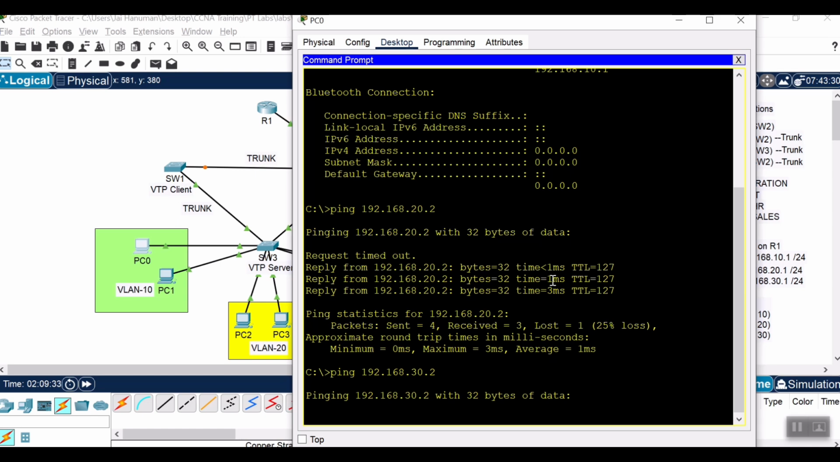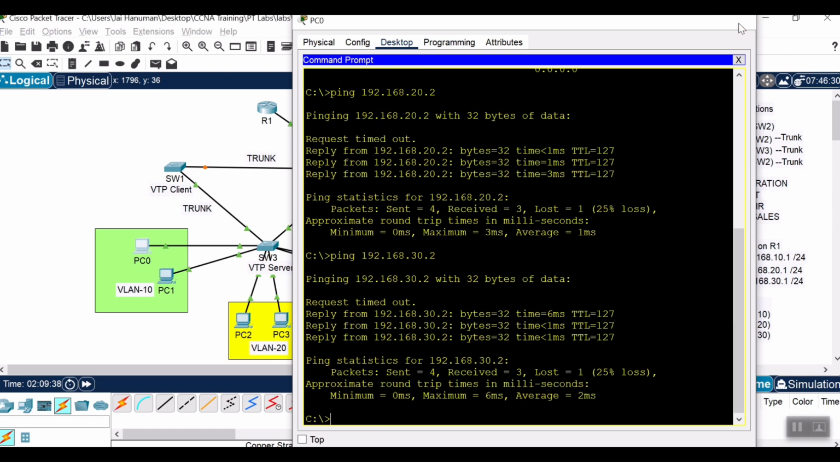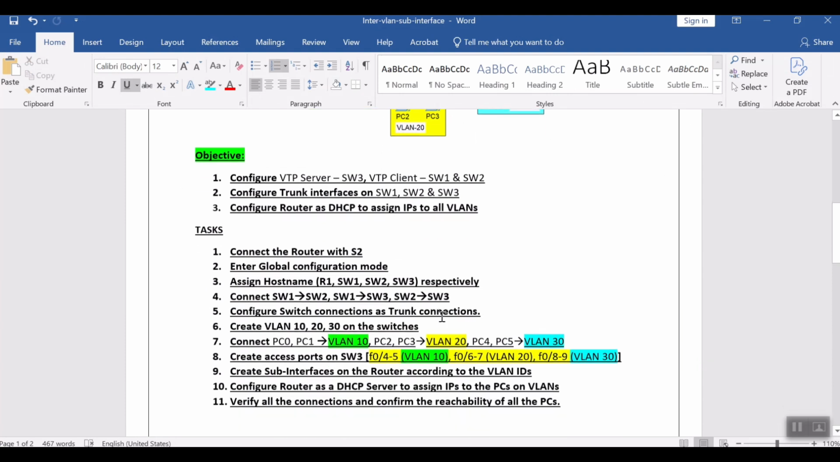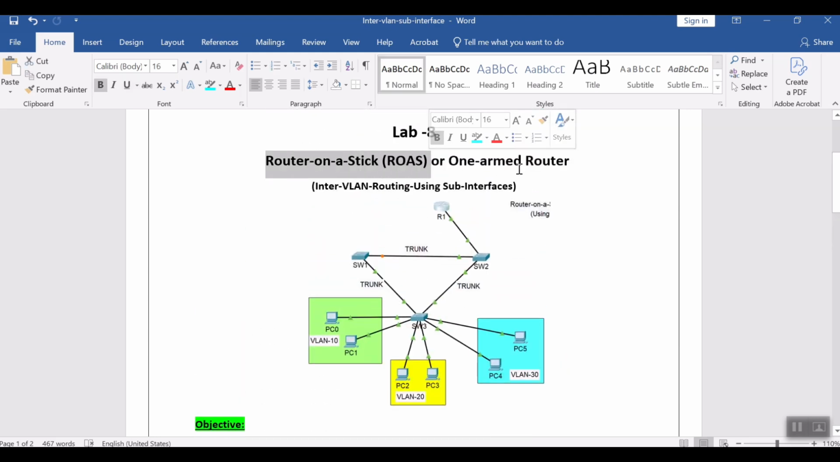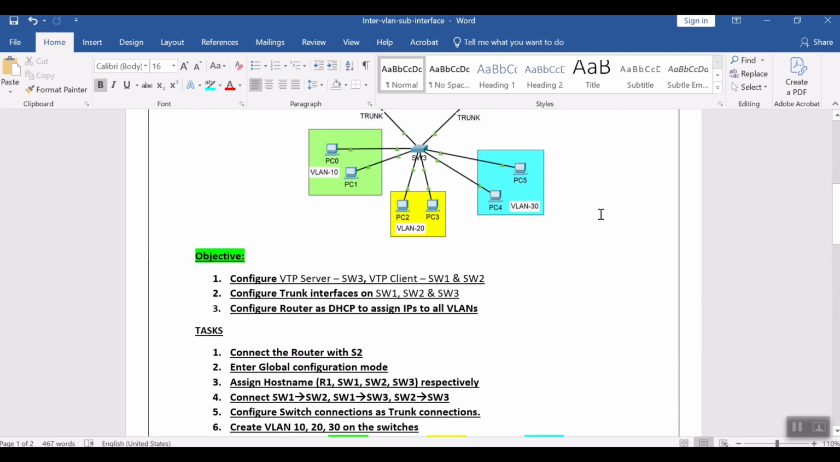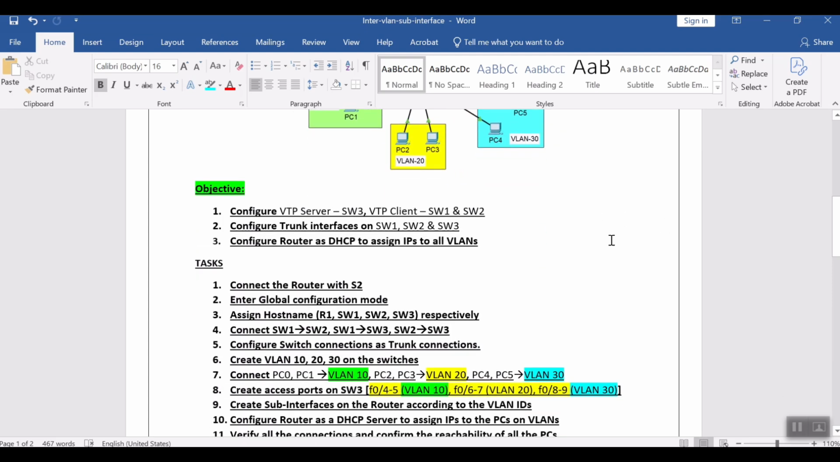Wow, you can see we are able to reach all the PCs of the network, and we have configured only one interface on the router, and we have used sub interfaces for all the VLANs in the network. As the lab suggests, we have configured the VTP servers, we have configured the trunk interfaces, we have configured the router as a DHCP server, and also router on a stick, or one armed router. Why is it called a one armed router? Because we are using one router for multiple VLANs, or we are using sub interfaces of the router for configuring multiple VLANs and routing between the VLANs.